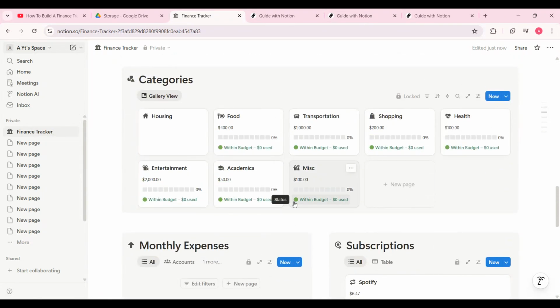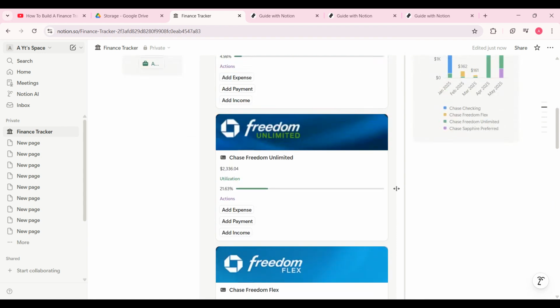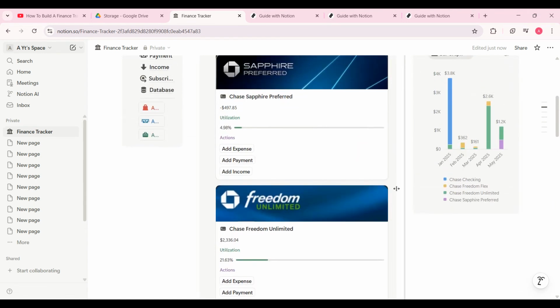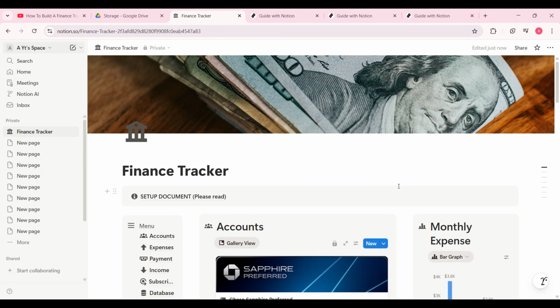Finally, click back on Finance Tracker to return to the main dashboard. From here, you can easily jump between accounts, expenses, and statements anytime you want. As you get more comfortable, you can also customize views, add filters, or create summaries to better understand your finances. And that's it. You now know how to use a Notion finance tracker from start to finish.